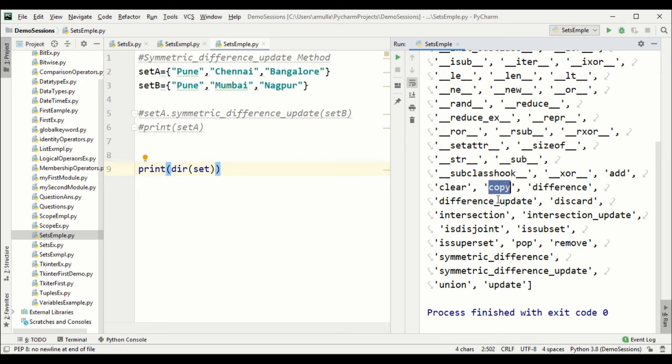Copy we have not seen, we'll be seeing it later on. We have seen discard, we have seen symmetric difference, symmetric difference update, union and update, right? So now the remaining ones we'll cover one by one. We have seen remove also, we have not seen pop, but we have not seen it for a reason. Okay, so now we'll be seeing the intersection.